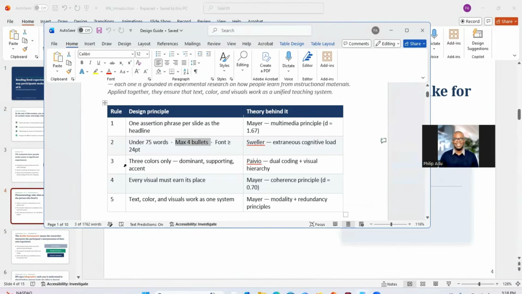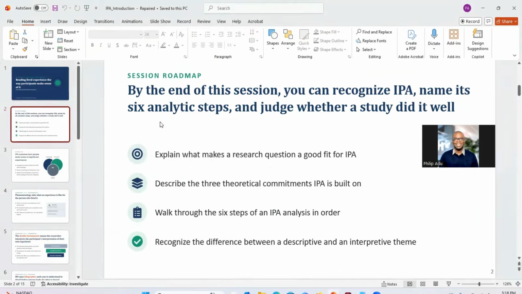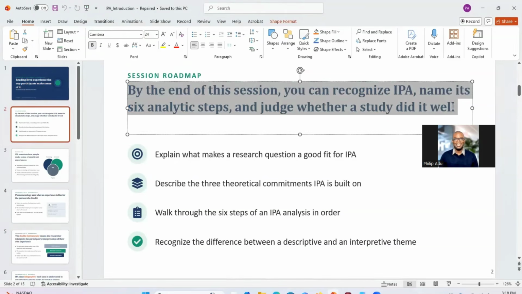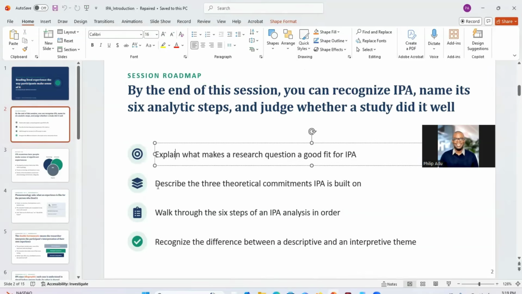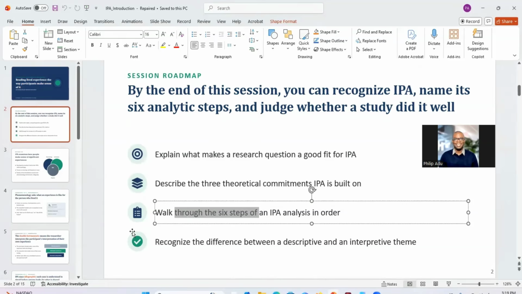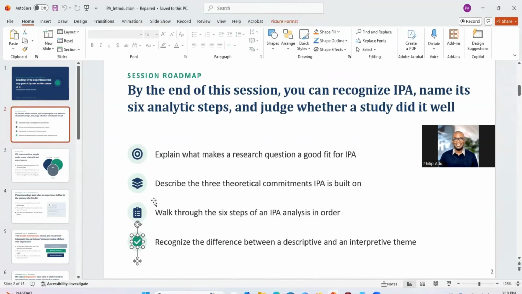So that is good. The next rule is that you should have only 3 main colors: the dominant, the supporting, and the accent. So guess which one is the dominant color? I think it's blue, right? And which one do you think is the secondary one? Maybe the black one. In this case, the accent will be the green. The essence of having an accent is that it helps your audience pay attention to specific information that you want them to pay attention to as you are presenting.